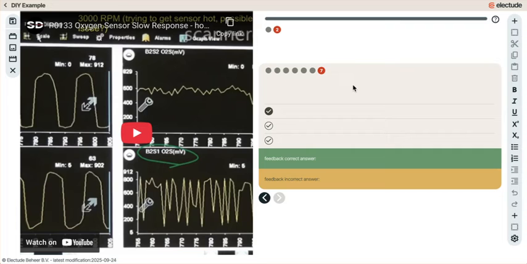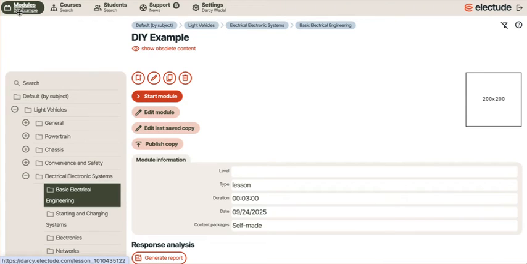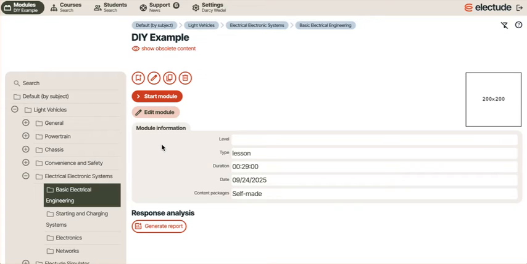That's kind of the basics of the Electude DIY tool. Let's go ahead and save this, and then we'll back out. Click the little arrow here to the left. And if we wanted to go back and edit this copy later on, we'd want to edit the last saved copy. Once we're ready to have it published to be used, we click Publish Copy. And now it can be assigned either in Canvas or brought into one of your courses, or not Canvas, Blackboard.